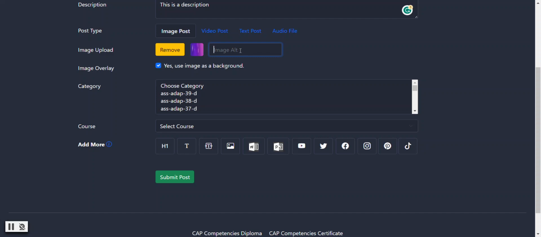You can put an alt description. That's for accessibility. So if you wanted to have this truly accessible for all individuals with sight challenges or screen readers, this is where you can say this is a simple galaxy background illustration. Simple. And this is where you select your category.